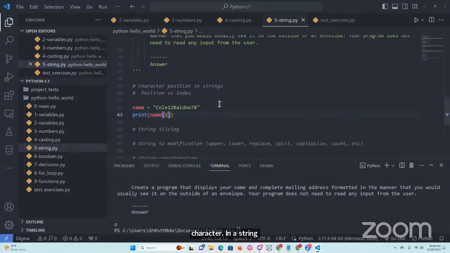So can we print with the position? If you want to print with the position, then you need to do some computation. If you want the first position, then it will have to be 1 minus 1, because the first position is 1; you take the position less 1 to give you the index. So this will actually give me C. Do you see that?